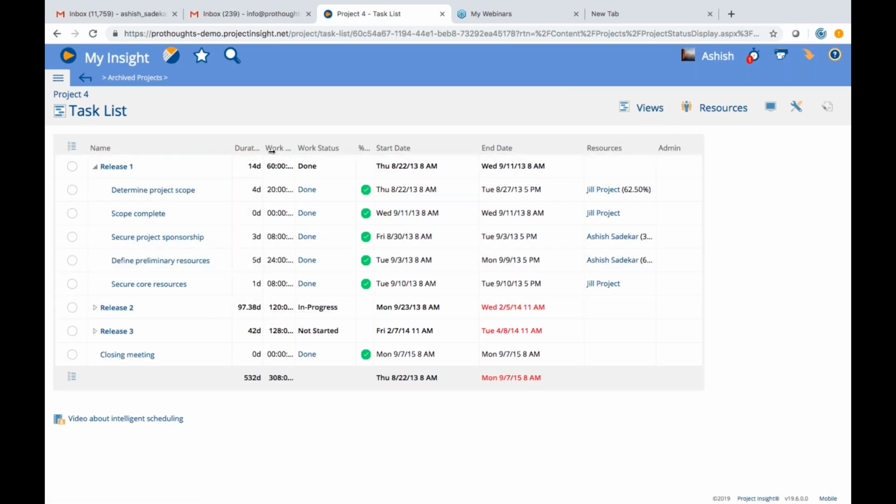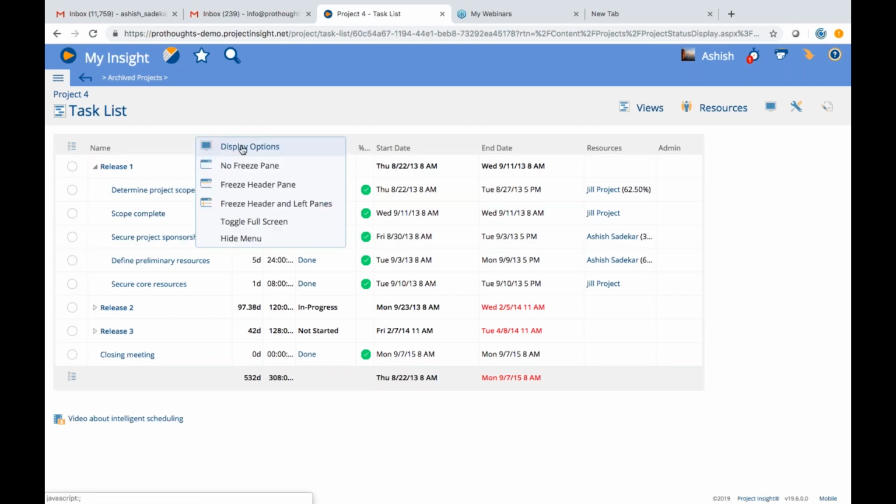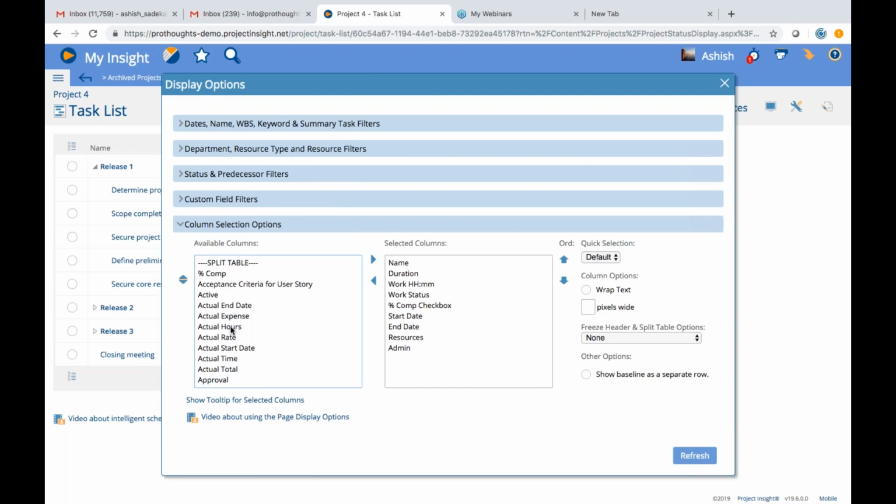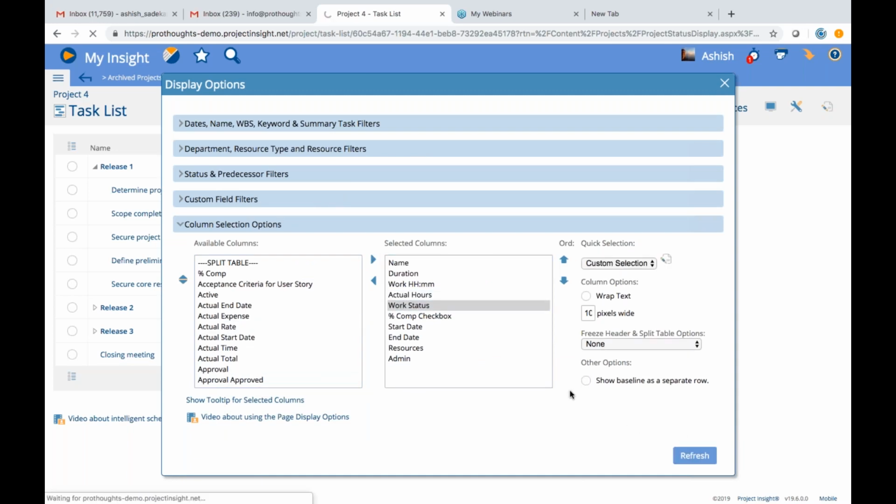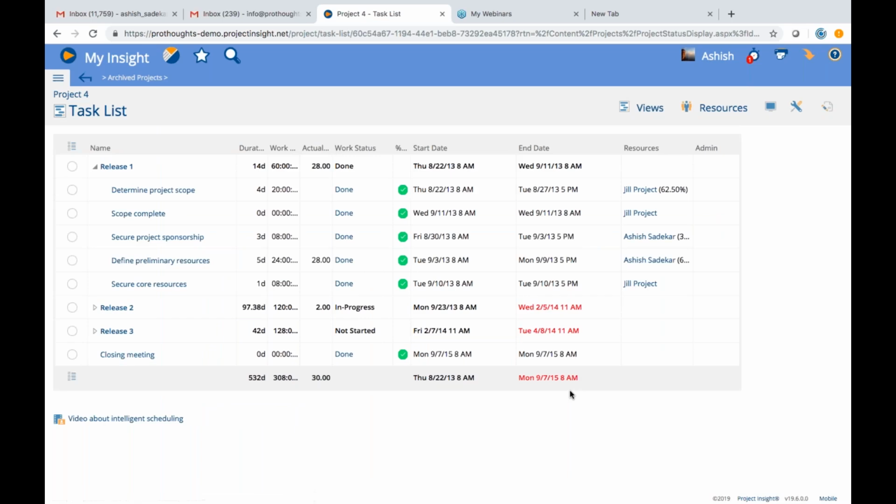So you have the plan, and people have updated the actual hours. Let me show you. I can change my views accordingly. People have updated the actual hours and resources as they are doing the work on the project. So there was a plan, and people have updated when they are doing the work, if the work is complete, the percentage complete, or the work status done. So the actual status is also updated on the plan.